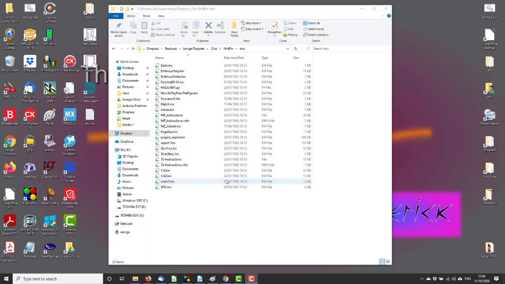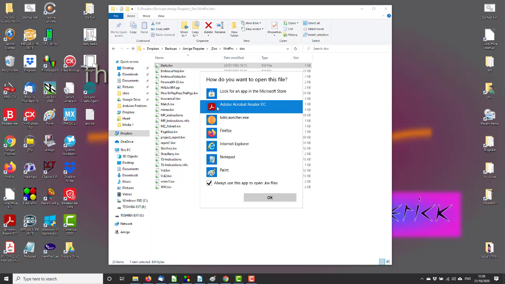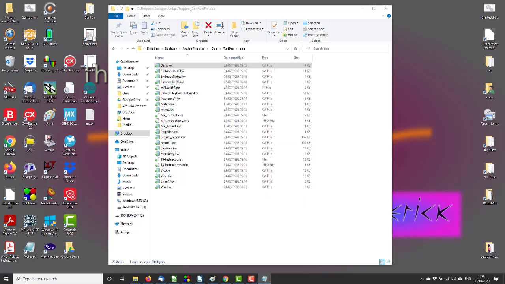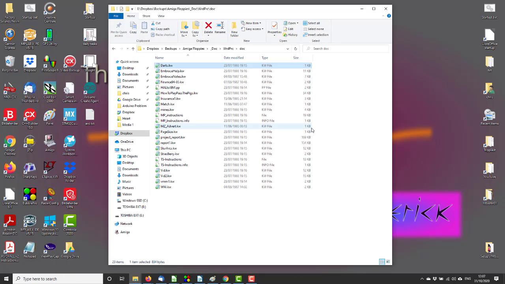But they are in formats that can only be read by Amiga programs in the main. For instance, here we have some word processor stuff, which is all in Kindwords files, .kw. And if I try and load one of these, darts.kw, don't know what that is. More apps? No, I doubt it. Windows Media Player, nope. Should we try Notepad? Go on, let's have a giggle. And it's opened on there. So it's not, we're not going to read that.